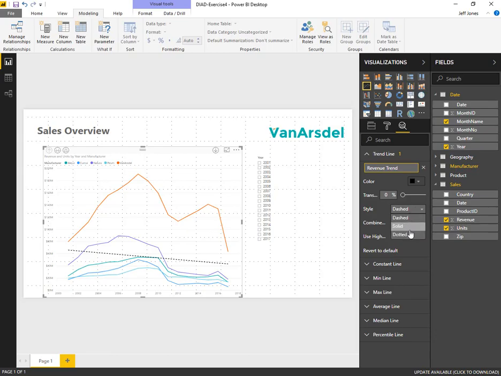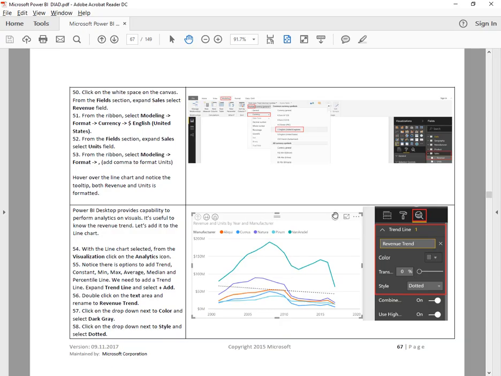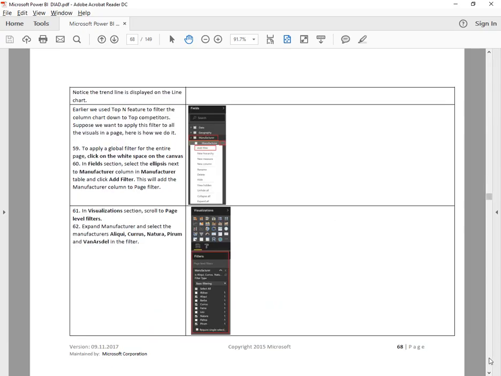Style is dotted. And we'll use combine on. Color is gray. We'll change that a little bit. You can see the line here in the background that it drew across the data series. Excellent. Got our style and color set. Manufacturer, notice the trend line is displayed on the line chart. Yes. We use the top end to show top competitors.